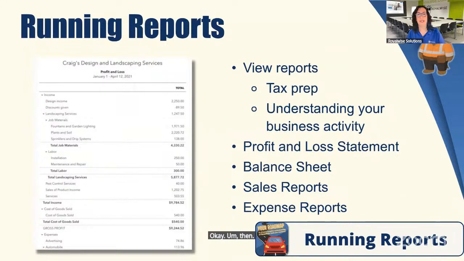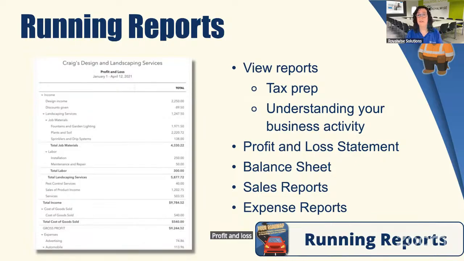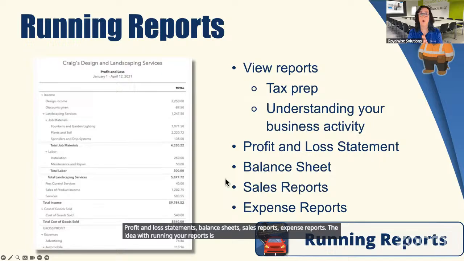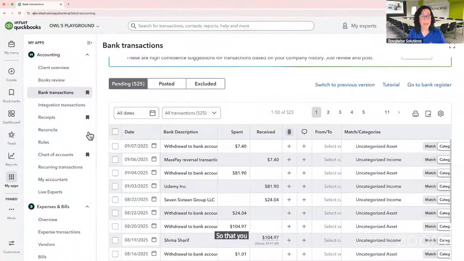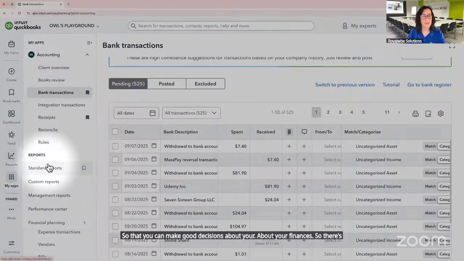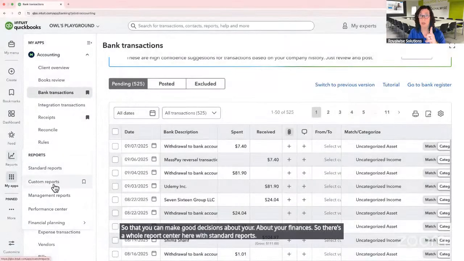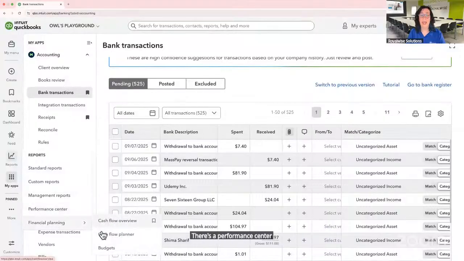Then the magic is in running your reports. You have a vast reports center where you can slice and dice your numbers in all kinds of ways. Profit and loss statements, balance sheets, sales reports, expense reports. The idea with running your reports is two categories. One is so that you know what is the right amount of taxes to pay, but then there's also understanding your business activity so that you can make good decisions about your finances. So there's a whole report center here with standard reports, custom reports that you create yourself that give you exactly what you need to see. There's a performance center. There's even a cash flow planner.